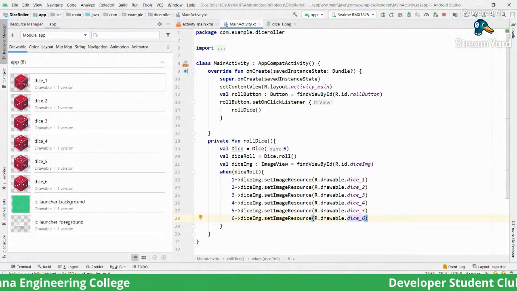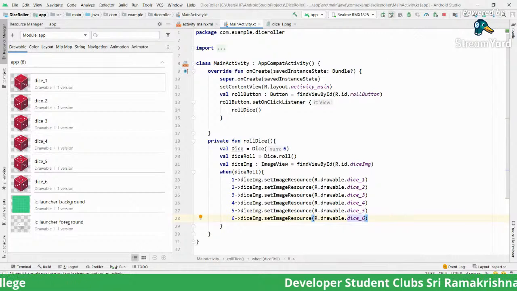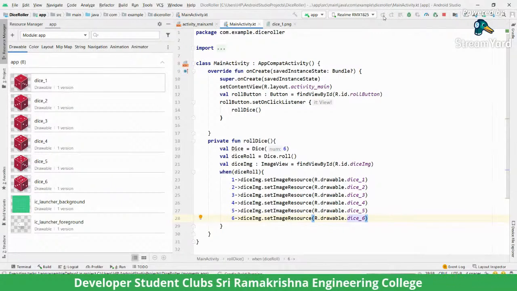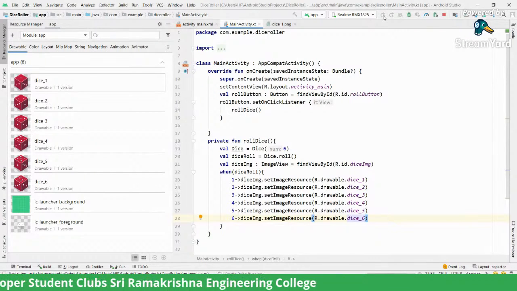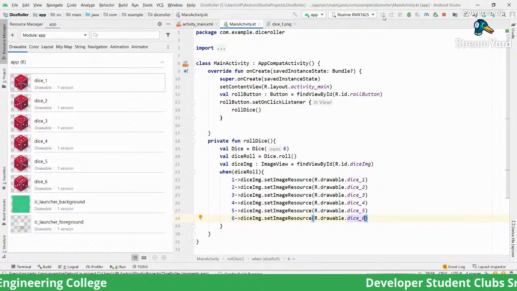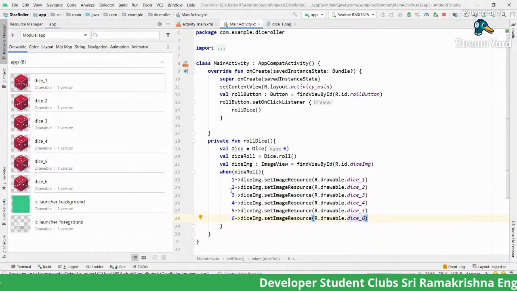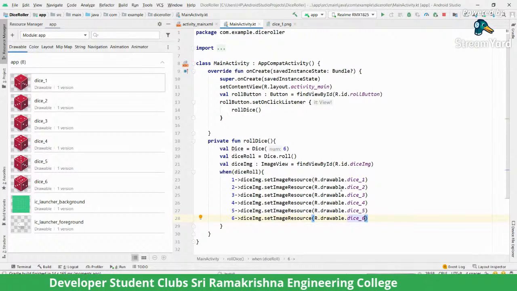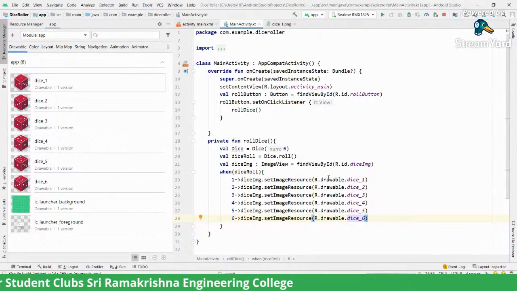I will run my app. My Gradle is building now. Before that, let us have a recall. Nothing much I did. I removed my text view and brought my image view here, and I gave one image to display for each number. That's all I did. So keep the syntax in mind and do it.